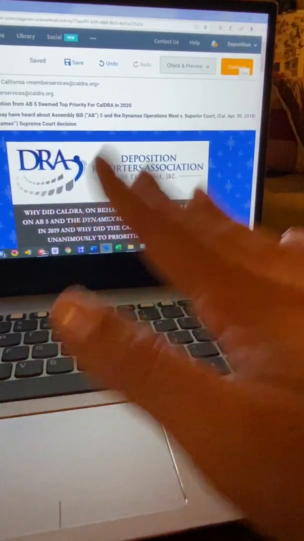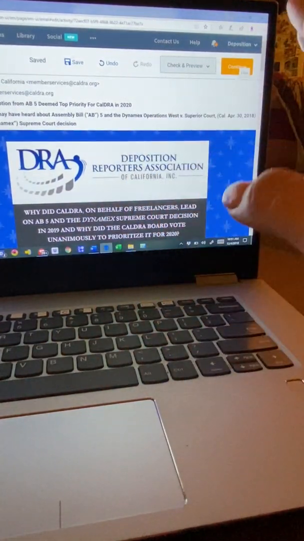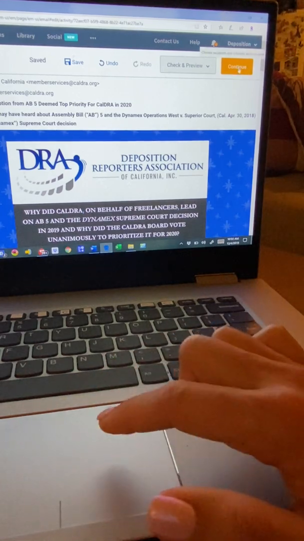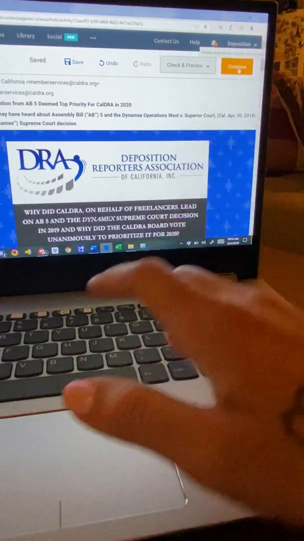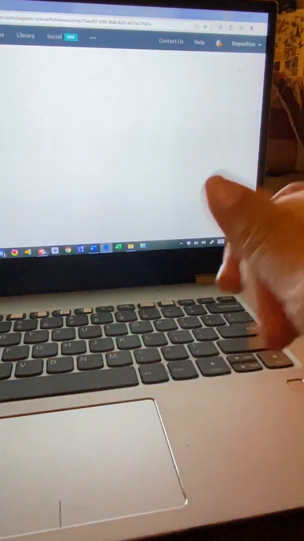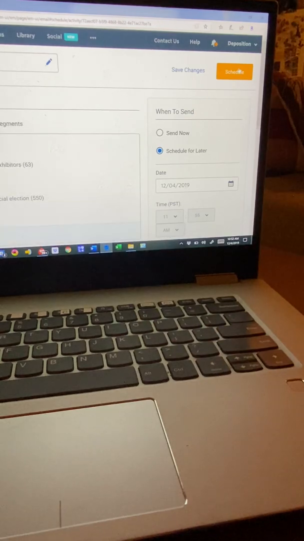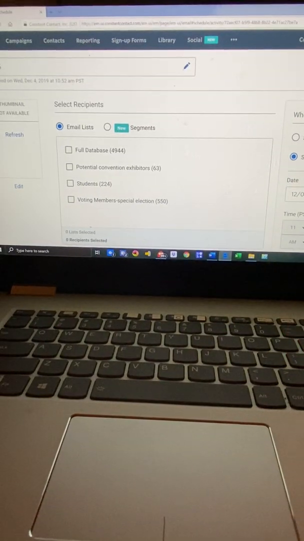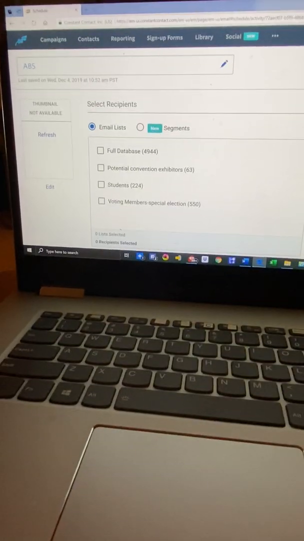Let's say this whole e-note was reviewed by the committee, everybody loves it. Let's go to how we would send this. So we're going to go to the continue button up here. Okay, so we have some options here. Most of our things go to our full database. Our full database, the number's right here.